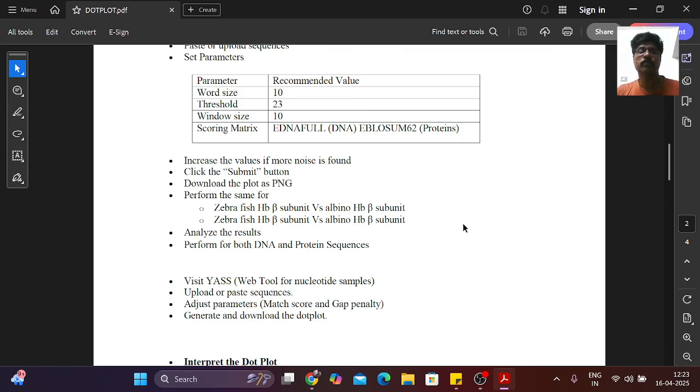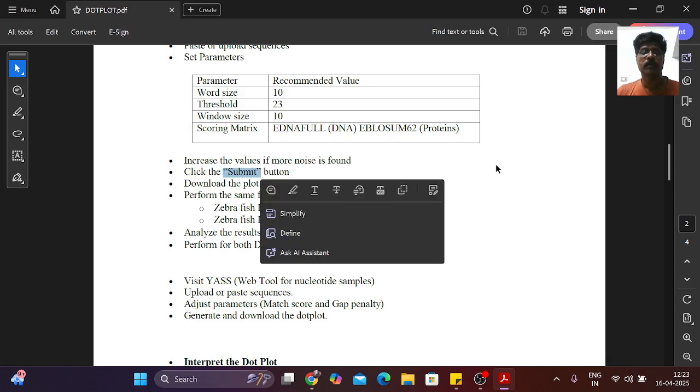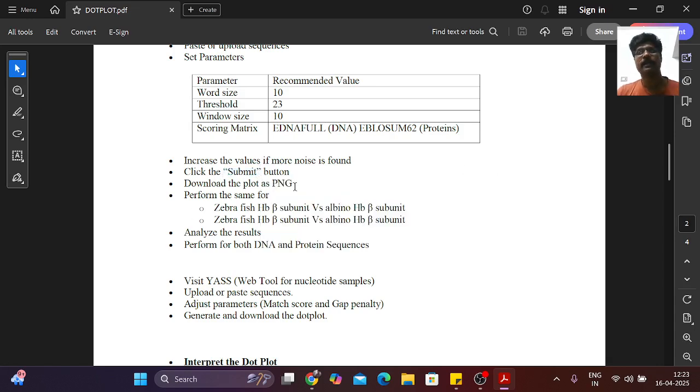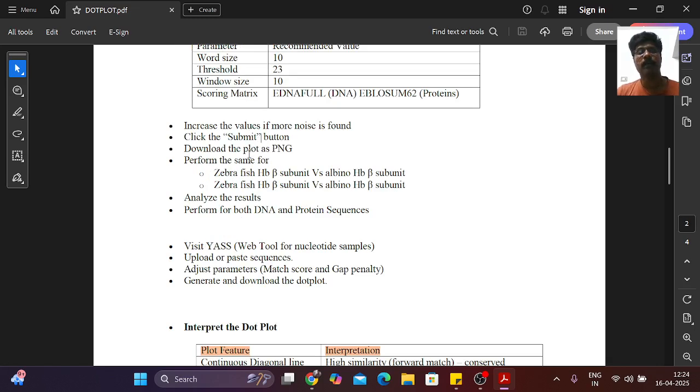Okay. So increase the values if more noise is found. I already told you. Then click the submit button in this tool itself. Download the plot, JPEG or PNG, as an image. So you can analyze that and download it.